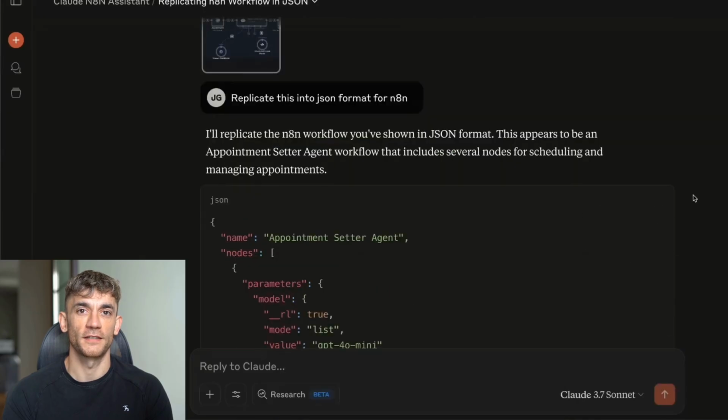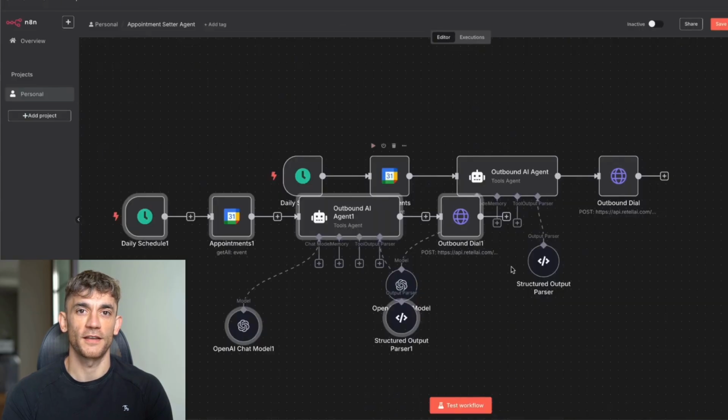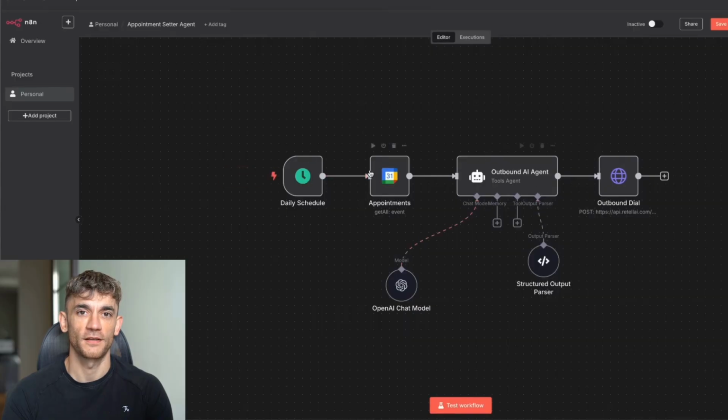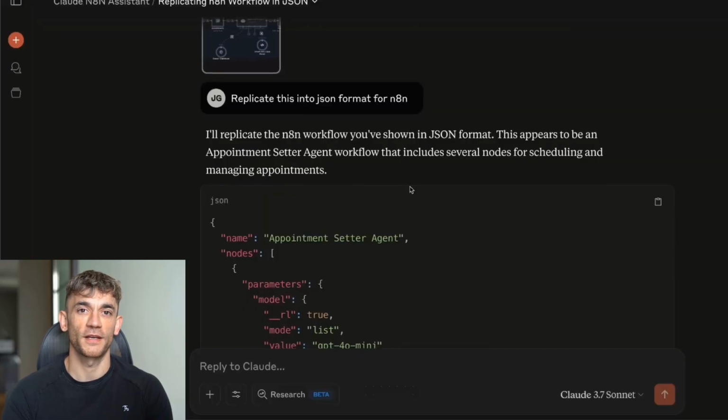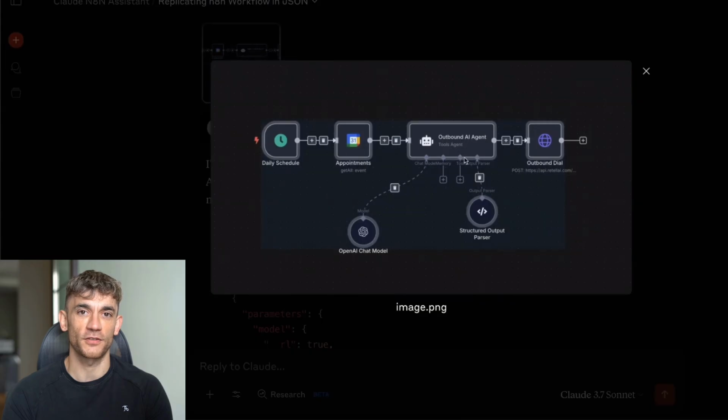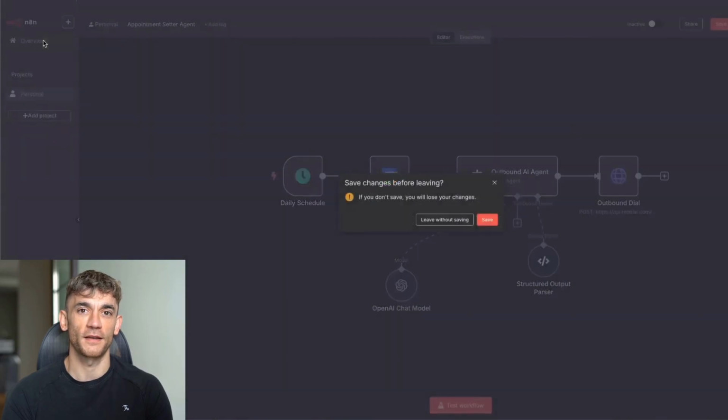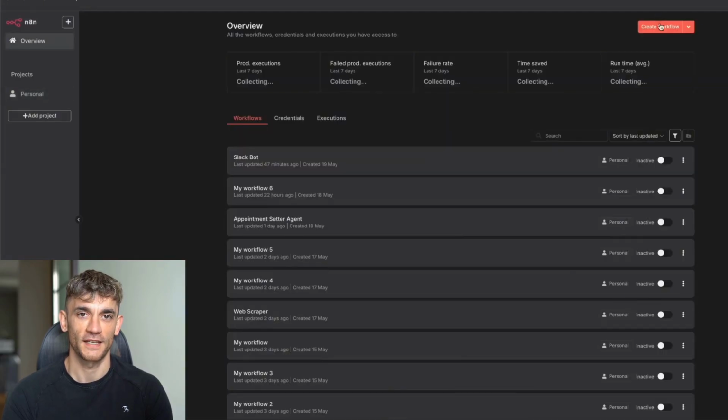Now, we're going to wait for this to load. You can see it's basically building out the JSON format, which is pretty cool because then you can copy and paste this stuff directly into N8N. So we're waiting for that to load right now, and then all we do is copy and paste that in.